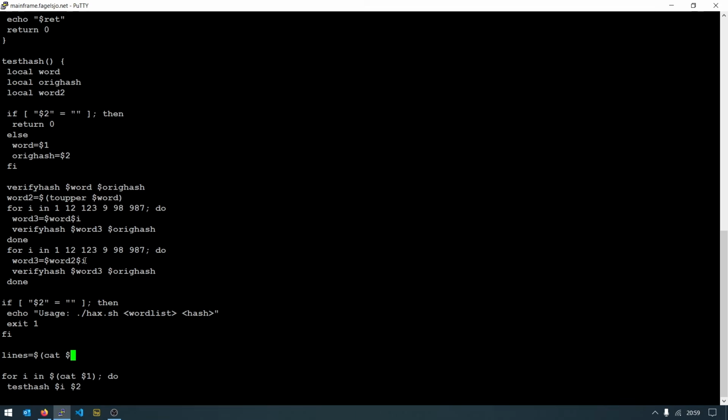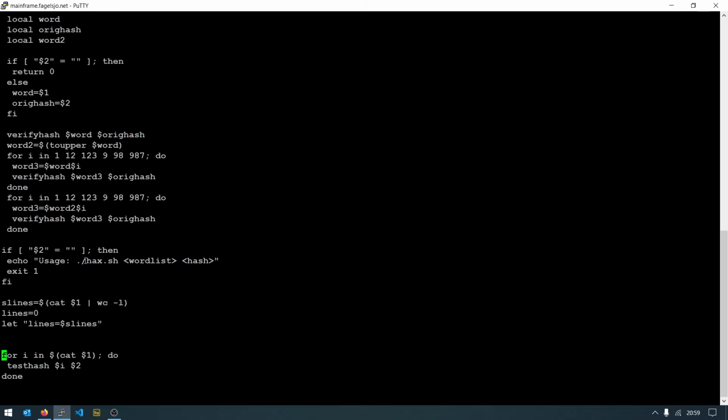So let's just cat the thing. Like so. Let's call this S lines for the string. And then we have a lines, which is an integer. So we can do let lines is equal to this line. It's not really necessary, but just an OCD of mine. Okay, so now we have the number of lines.